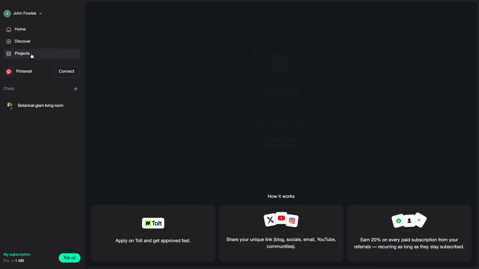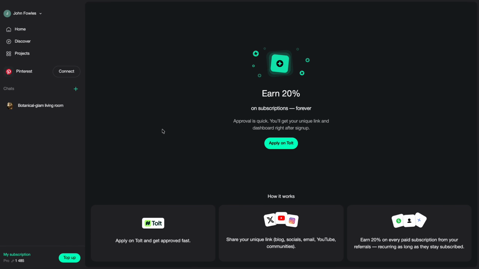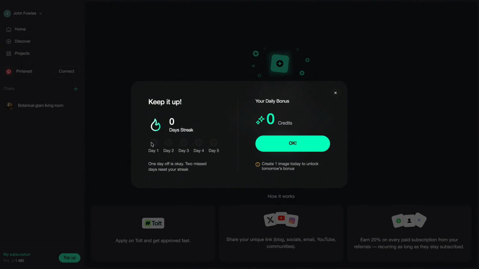If you're a creator, designer, or partner, you can earn 20% from every paid subscription made through your referral for as long as that subscription stays active. The daily bonus gives you another way to build up credits. Visit the app regularly, keep your activity streak going, and collect extra generations for new ideas and experiments.